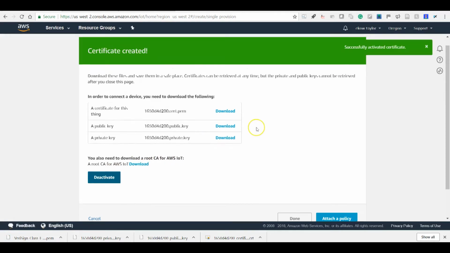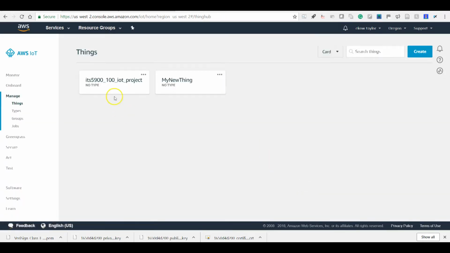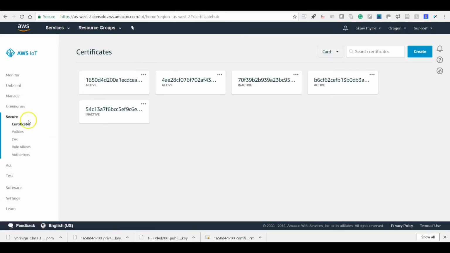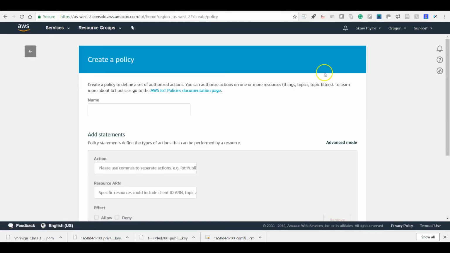Once the certificate is done, you can go on to click on done, which will take you back to the things screen. The next step is to create a policy. A policy simply specifies the parameters, or you can call it the specifications, within which your thing can be accessed. I went on to call mine "my new thing's policy".